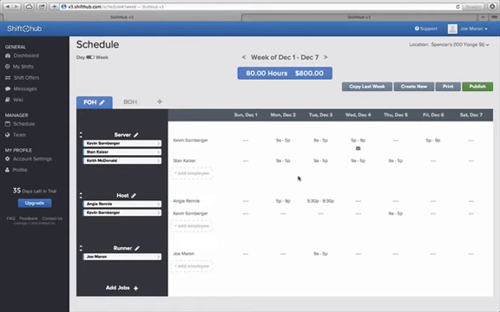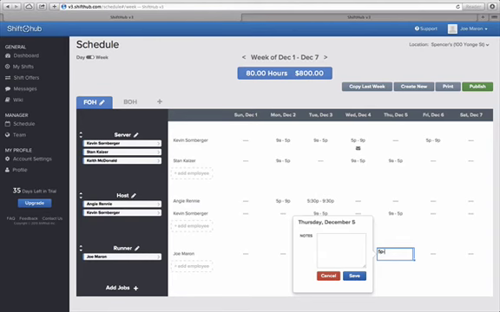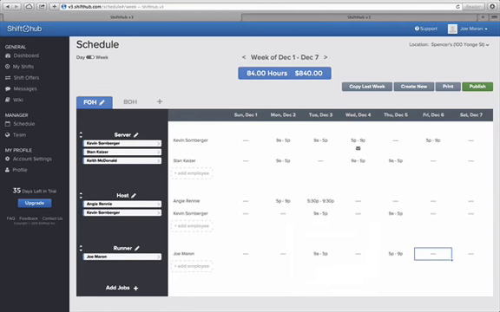The exact same schedule is copied to this week, and then you can further tweak it if you need to. Switch a couple of shifts around. And then you're ready to publish for that week as well. And that's how you create a schedule.